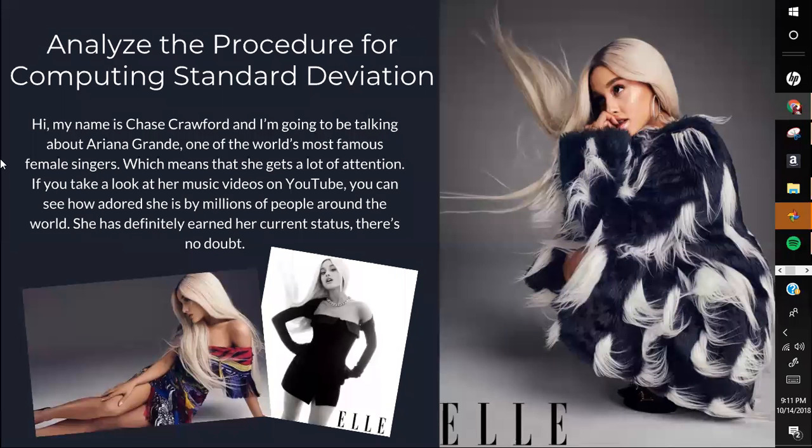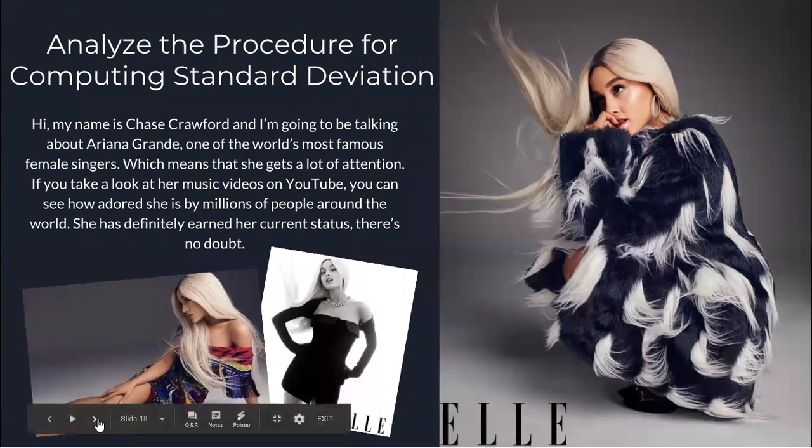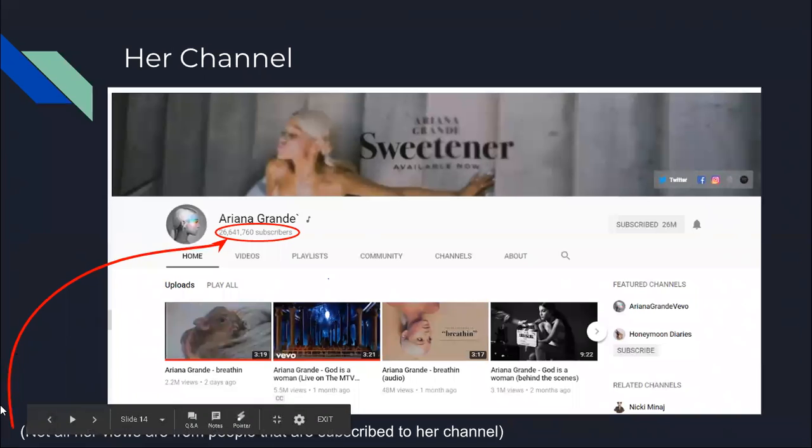Hello, everyone. My name is Chase Crawford, and I'll be talking to you about Ariana Grande, one of the most famous people on the planet, and my favorite, obviously, which means she gets a lot of attention. If you look at her music videos on YouTube, you can see that she has millions and millions of followers and fans that watch her videos because they love her music. On to the next slide. This is just a picture to show you how many subscribers she has, to see how many views she's going to get.